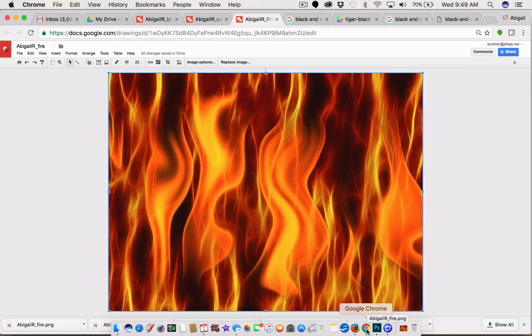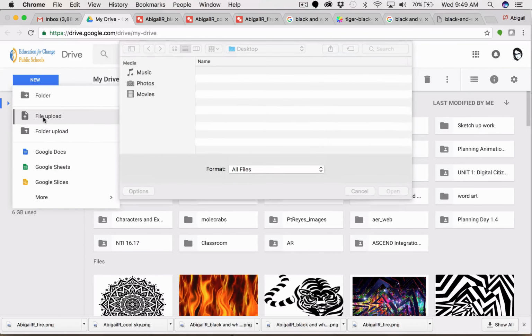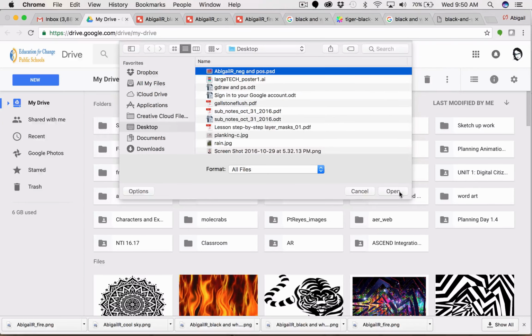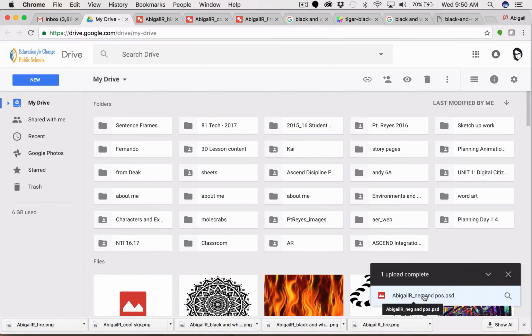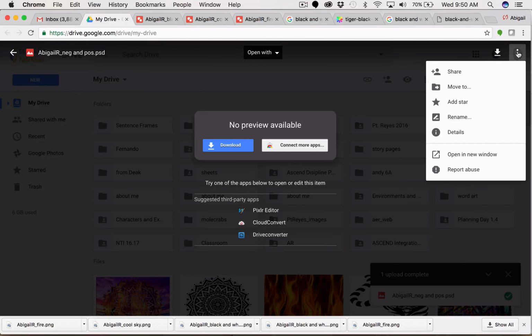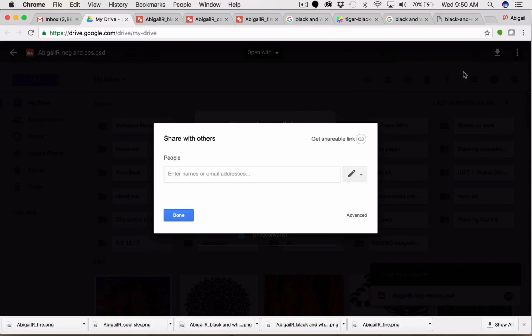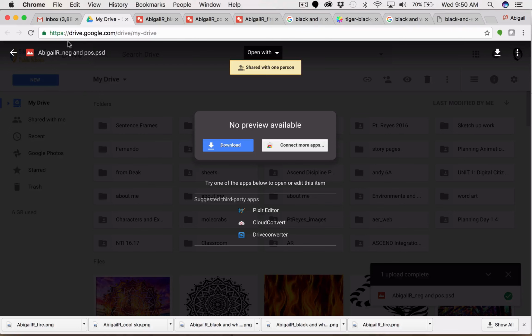You'll go to your Google Drive again, click on the Drive button, click New, File Upload, pick your new work, click Open, and then once it is uploaded, very important, if you click on the name of your work, you can then click on the little dots at the right of your Google Drive window and choose Share. You will share it with me, and you will click Send. And now you have completed your work almost.